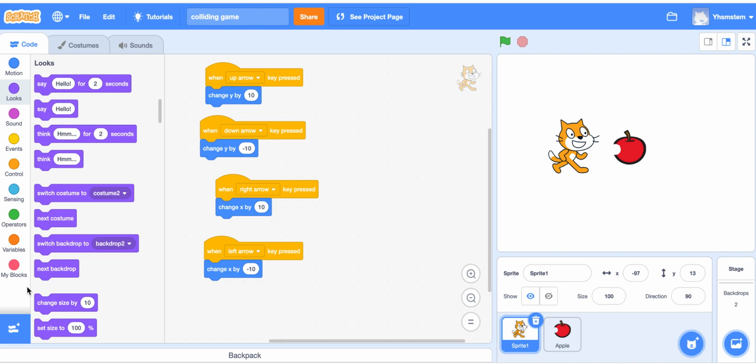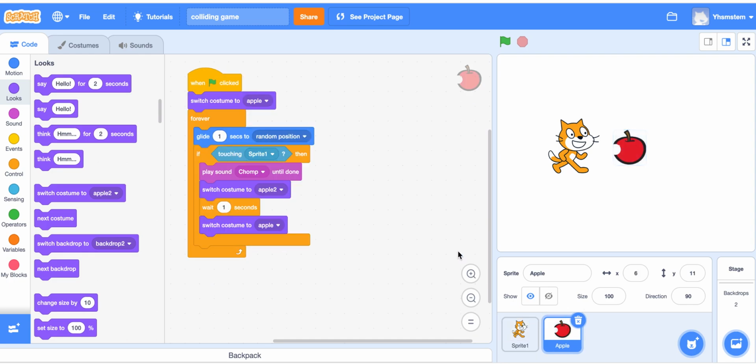Hello everyone. Today I would like to share with you how my Scratch game could include a scoreboard. So first let's take a look at the game. When I click the green flag, my instructions will pop up, and then I can move my cat sprite with my up arrow, down arrow, right arrow, and left arrow to catch the apple.